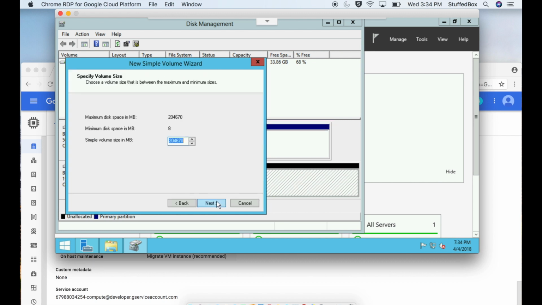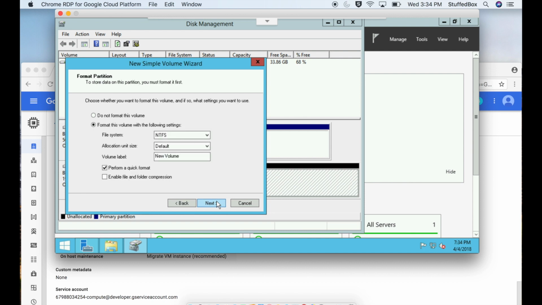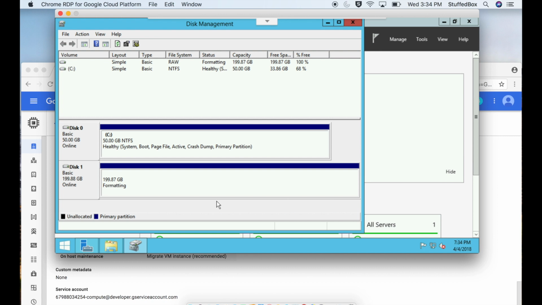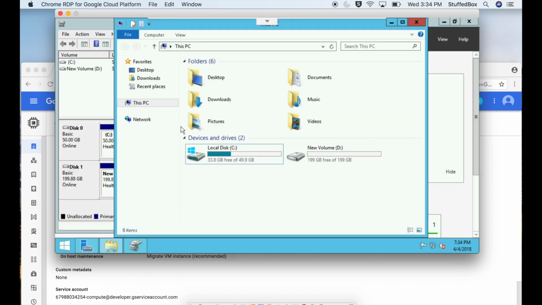Click next. That's about right. Assign the letter D. NTFS and click finish. Alright, let's go back to our Windows, and you can see there it is. Now we have the additional hard drive that we installed.